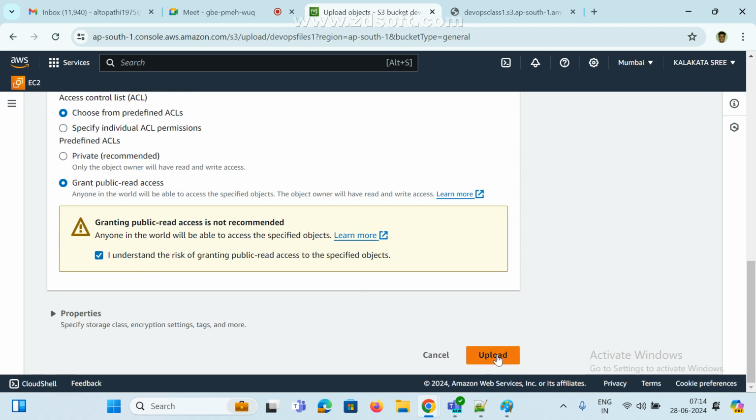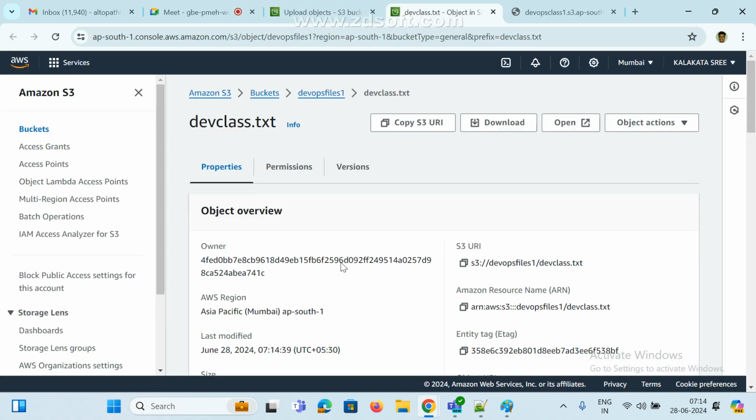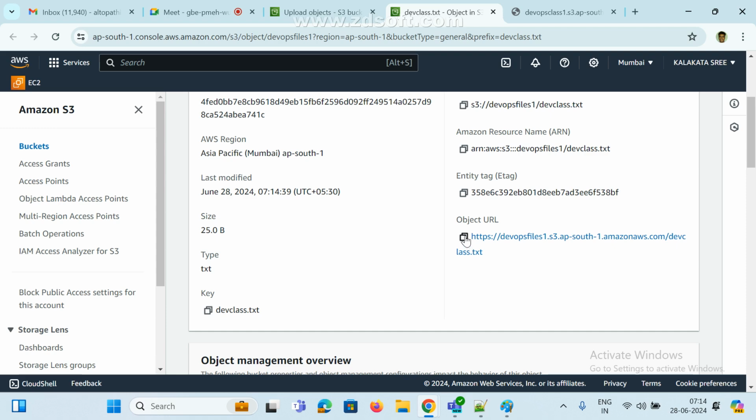Just upload the file. That's it. Now see here, this is the file name and the plain text type. If you miss this, we cannot access it. Now click on this file, copy this object URL and go to the browser.